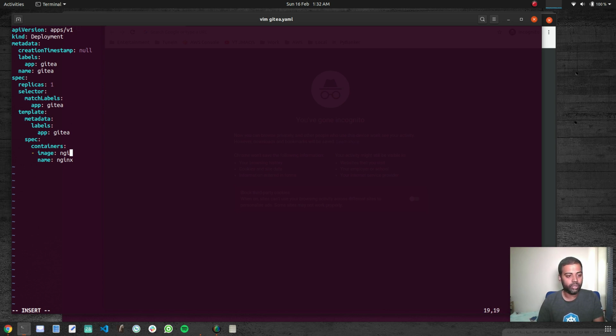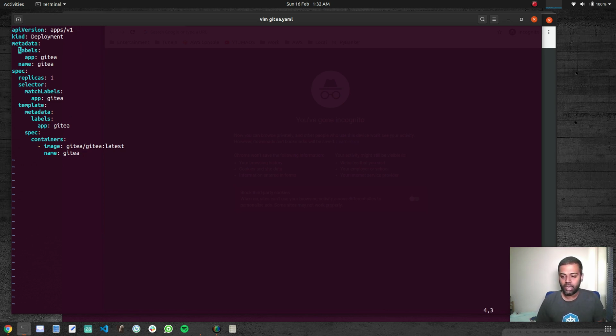The image we are going to use is gitea/gitea:latest, and let's sort the indentation, and the name of the container is going to be Gitea. Okay, so that's it. I also don't want this creation timestamp. So we have our simple manifest ready for deploying Gitea in our Kubernetes cluster.